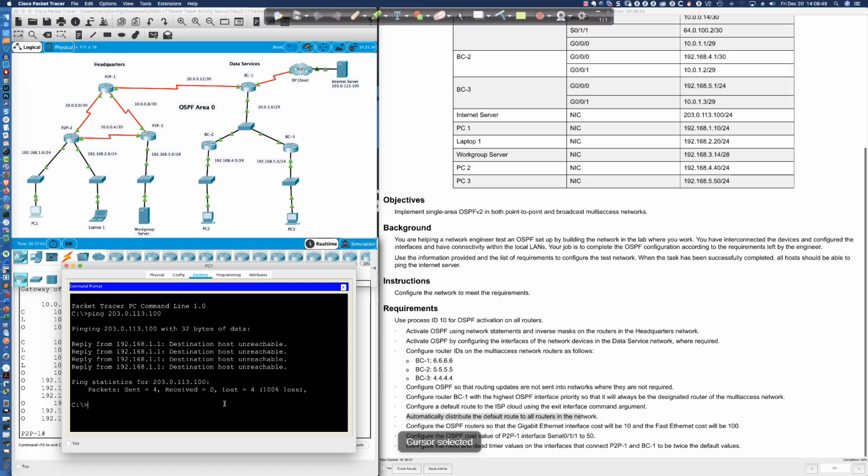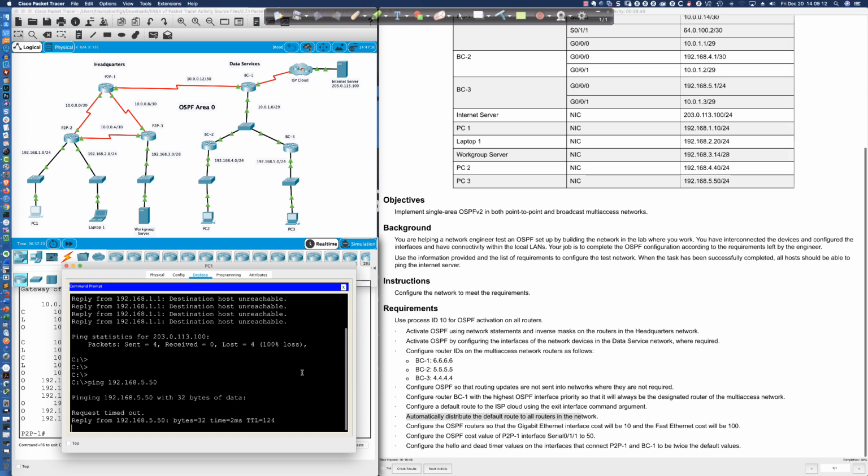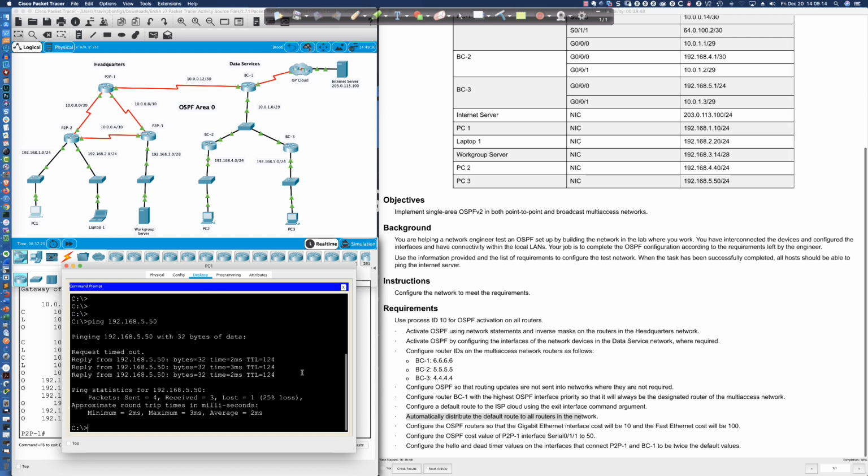And here's something interesting as well. What if I was to say ping, and I tried to ping PC3, way over here, part of the 192.168.5 network? What do you think is going to happen there? So we'll say ping 192.168.5.50. Initially, it appears as if it's not going to work. We're going to get the request timeout, but now we're getting a response. So why is that working?